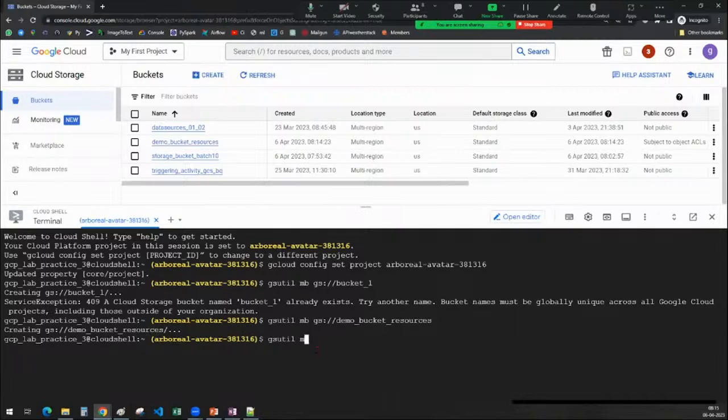gsutil mb. With hyphen p, you mention the project ID, and all the things you want to mention. So this is one thing. And the storage class: hyphen c, you mention the storage class, for example nearline. And if you want to select a location, hyphen L, the location, for example a multi-region. And the retention policy, I think it's something like that. I don't remember, sir, but it is retention policy.